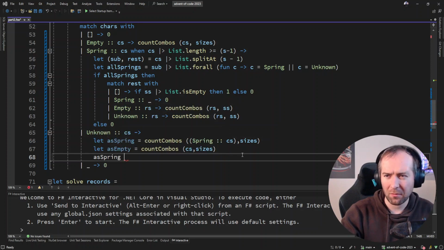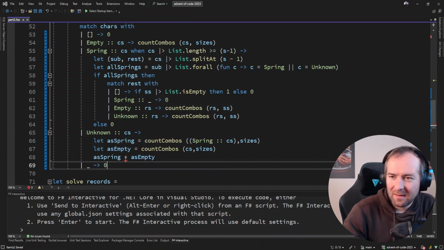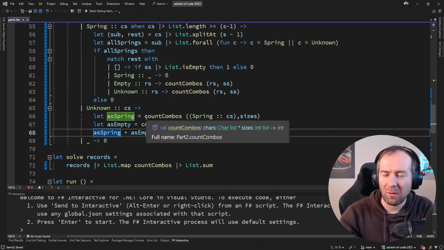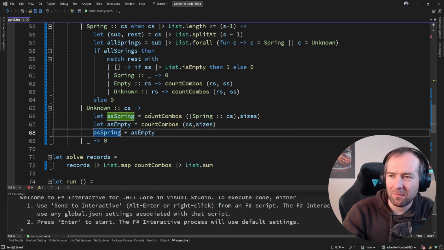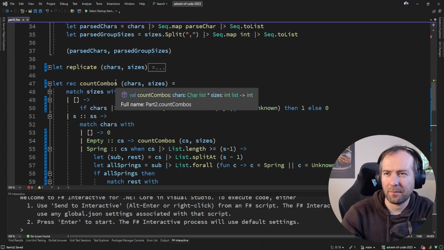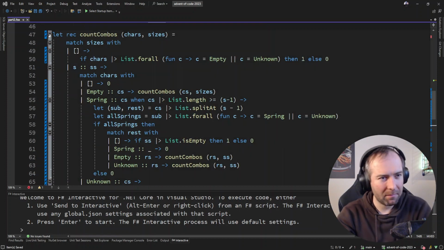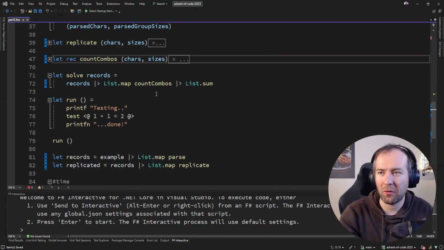And that's not tail recursive, so I'm not sure how this will affect my optimization. But yeah, then we just return the sum. Can we make this tail recursive? No, it's going to be very hard. But in theory, that's the count. In theory, I think this might be correct.